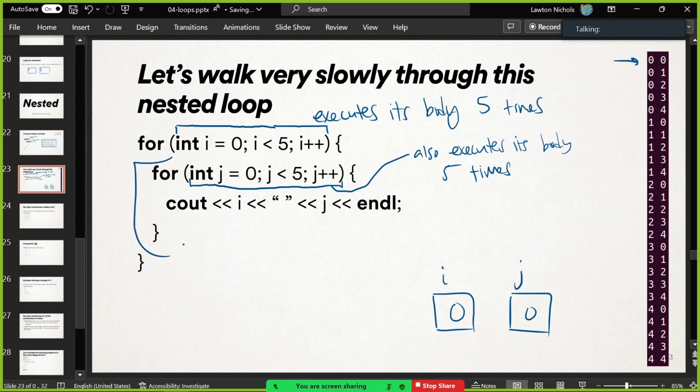And then we're working on this loop, right? It's got to run to completion before we're done with the body of the outer loop. So, all right, j plus plus. J is 1. Is 1 less than 5? Sure. Run the body. So I has stayed 0. J is now 1. So it prints 0, 1. See how that's working? Please yell at me if you have questions about this stuff. It's hard.